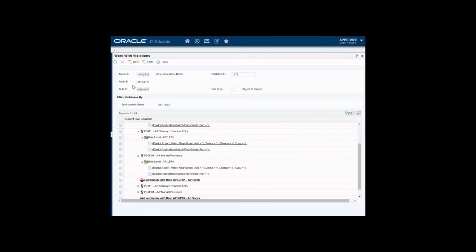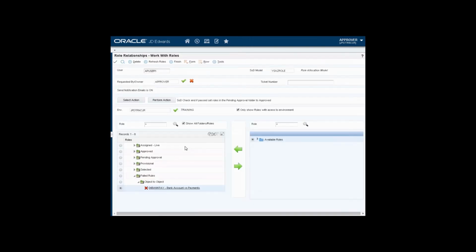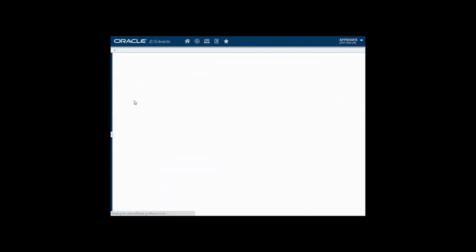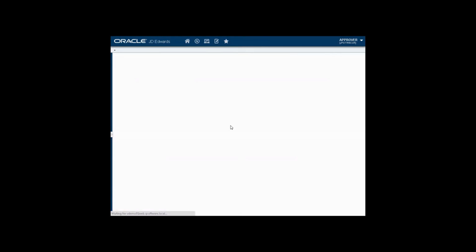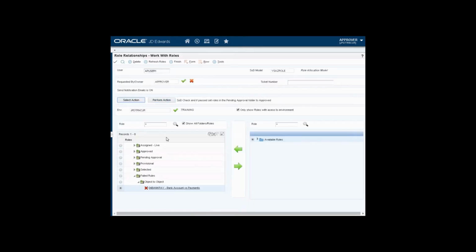Now, having put the mitigation in place, what I can do is go through the whole process again. You see it's already set up to do an SOD check and if passed. Now don't forget, I could select the action earlier on and just put it into approved status anyway. But in my situation, we're saying that the approver is the one responsible for doing any SOD checking and putting in place any mitigation. So now, if I perform the action, it will do an SOD check.